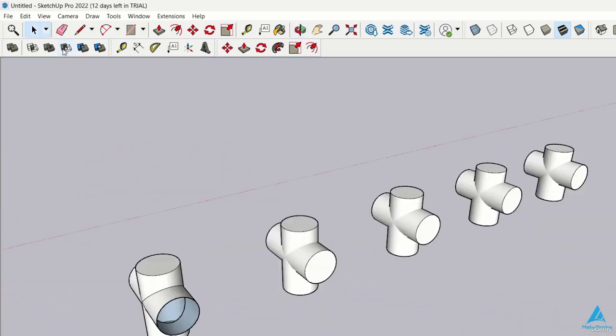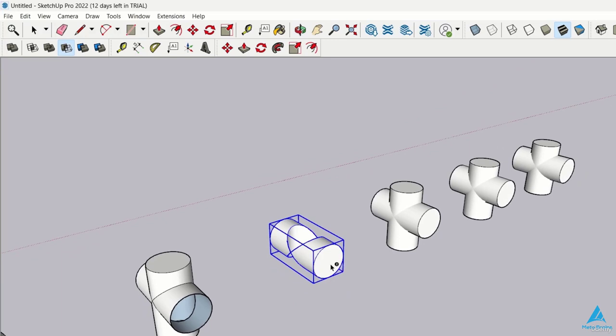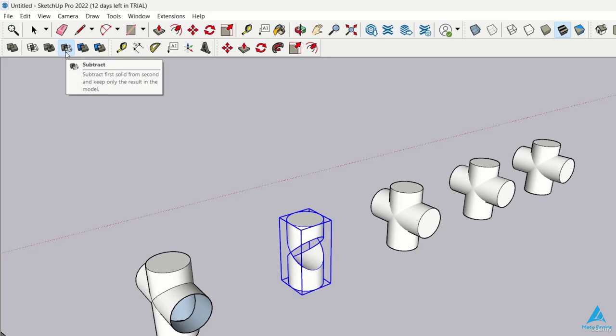The next tool is the Subtract tool. With this tool, the order of selection matters. Select the object which you want to subtract from the other one, and then select the other object. The intersected portion, along with the first object, will be erased.